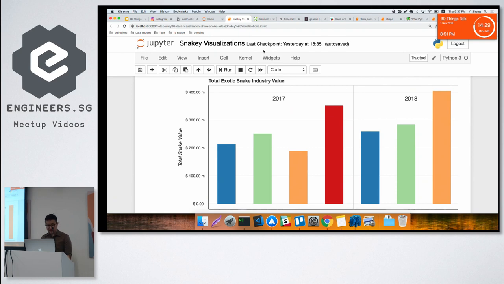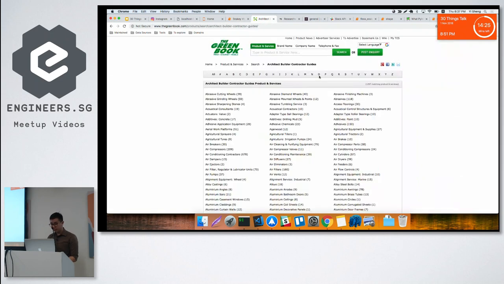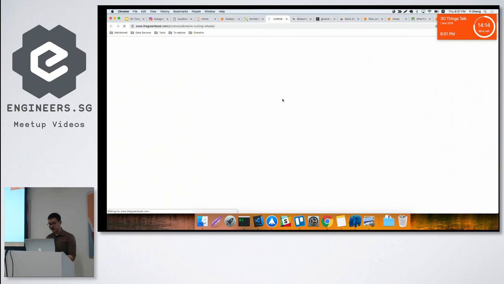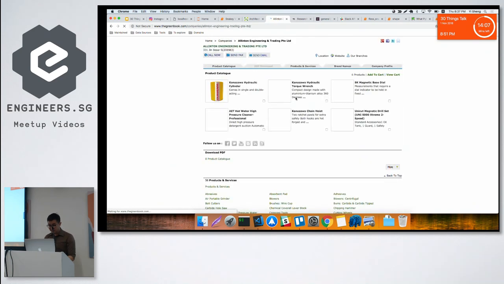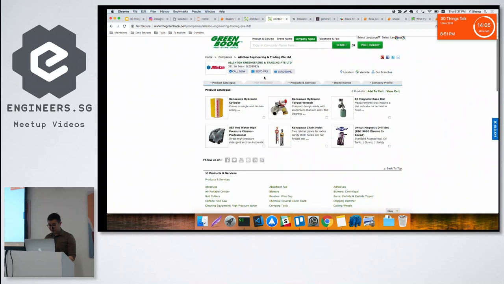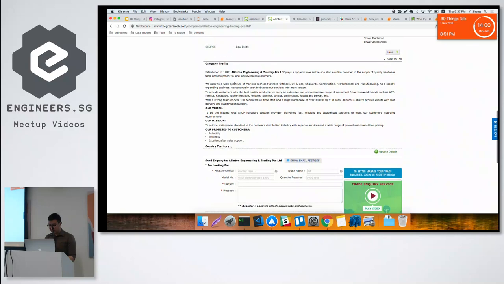So now let's go on to number 7, which is scraping. I already talked about this in my previous talk. So web scraping is basically this. Normally in the old style, you want to find out about architecture. You go into your green book, you click this one, then you wait 5 seconds. Then you click the next one, you click inside. Then you get ready with your Excel, then you copy the address, copy the name, copy the company profile, all these things. Then you click this thing and copy the email address so you can spam them.